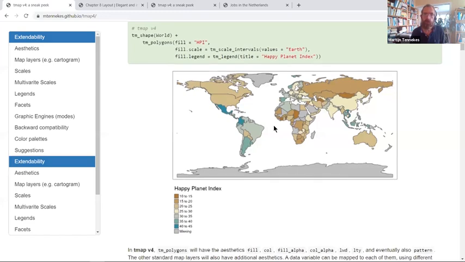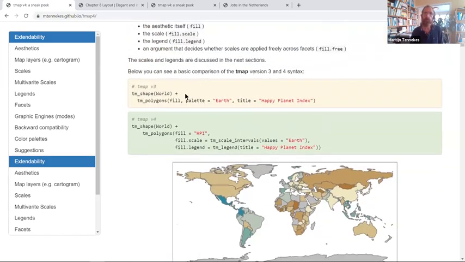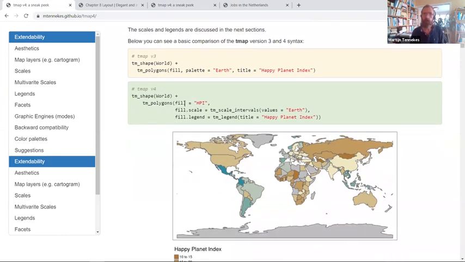This was basically about syntax. The syntax will change too, because there are many arguments. If you look at TM symbols, for instance, they are like a huge list because we have 3 aesthetics, and every aesthetic has a bunch of arguments. In TMAP 4, it will be organized in this way: an aesthetic still is an aesthetic, fill. The scaling arguments are bundled into a scale function, in this case TM scale intervals, and the things that are only related to the legend are configured in TM legend, for instance the title.